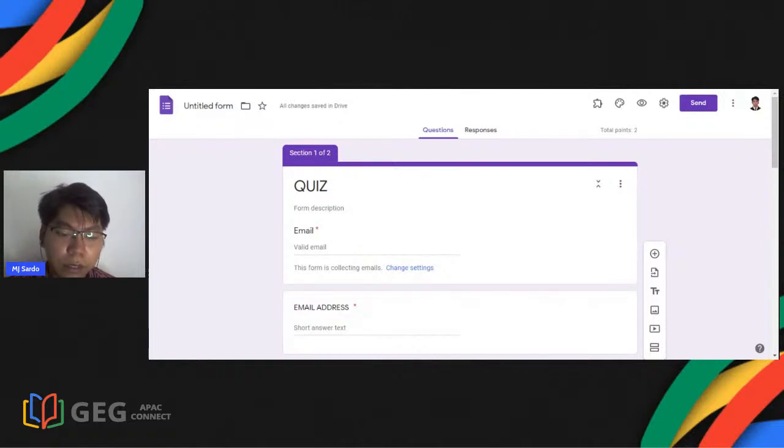Hindi naman sila mawawala dyan. So kunwari, mjsardo@gmail.com. First name, MJ. Last name, Sardo. Password. Oh, hindi ko alam yung password. Ayan, lumabas. Must contain March 01. So, pinakita yung password na March 01, di ba? March 01. Ayan. So, lagay ako email. Makaka-proceed pa rin ako sa kabila kasi pinakita niya yung March 01.